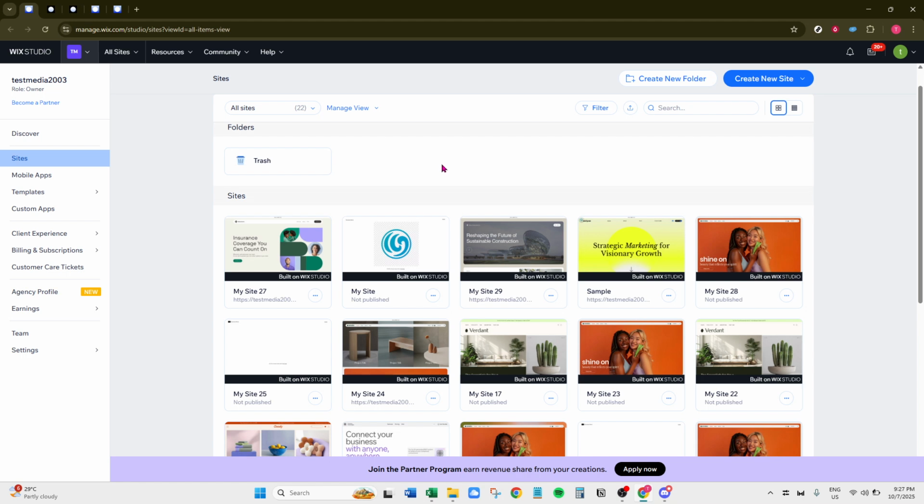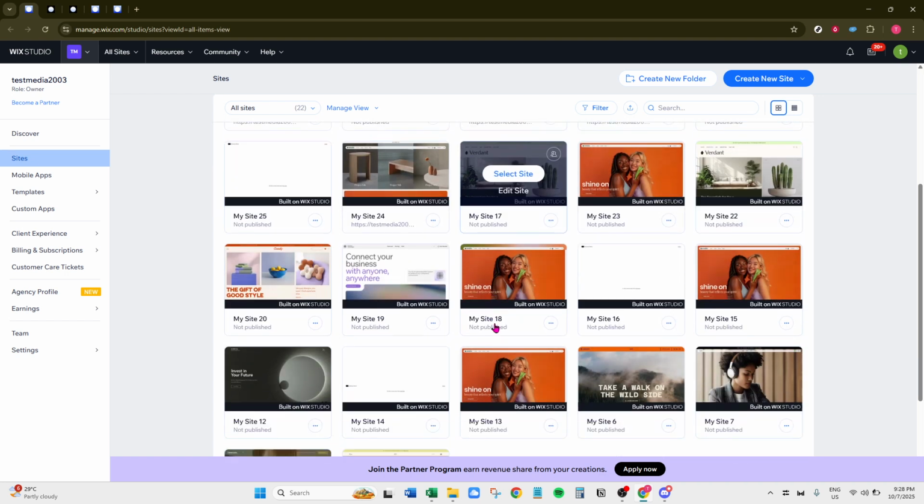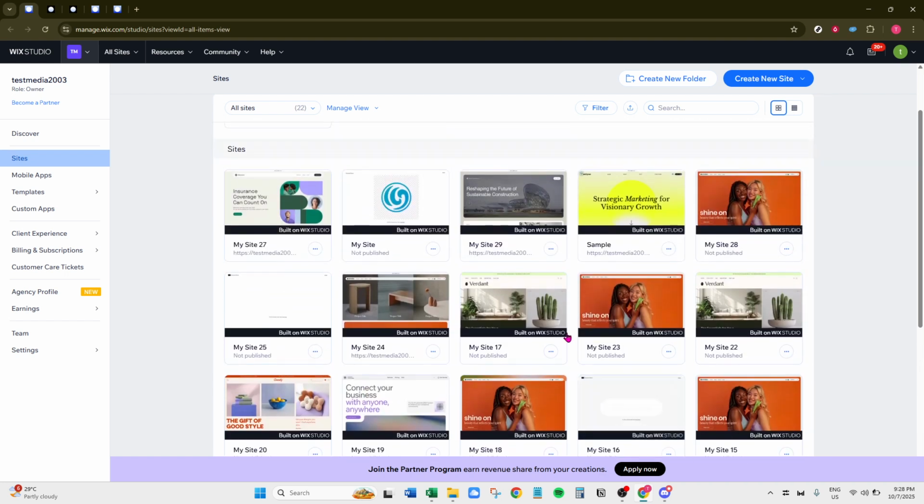First, let's head over to Wix. Simply open your web browser and navigate to the Wix homepage. Once you're there, log into your account if you haven't already. If you're new to Wix, take a moment to set up your account. It's straightforward and intuitive. Once logged in, you'll find yourself on the dashboard. This dashboard is your command center, where you can access and manage all your Wix sites effortlessly.